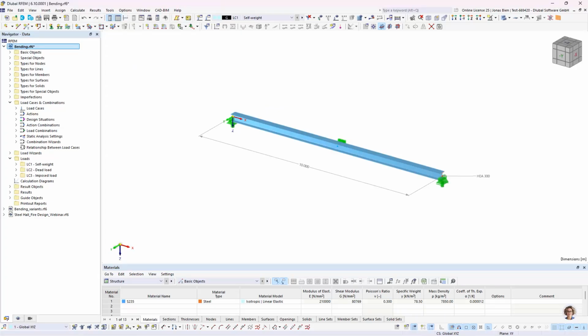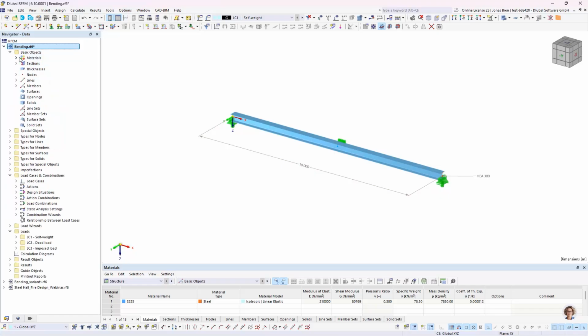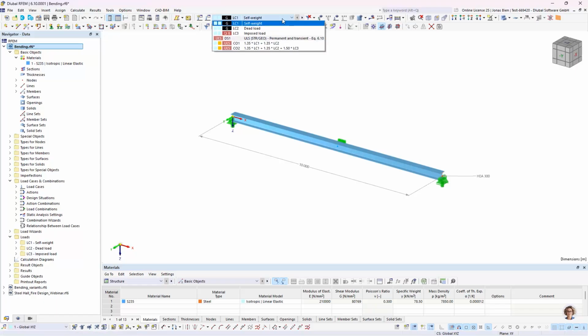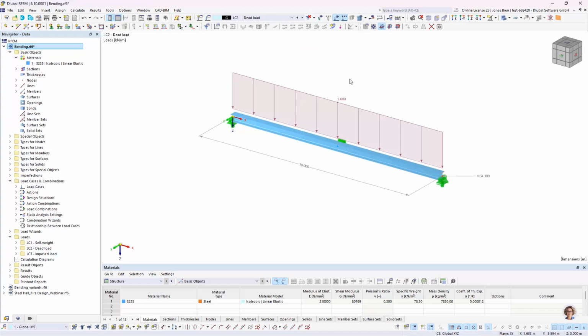Okay, so I have already prepared this simple model beforehand. It's just a simple beam with an intermediate support in lateral direction in the middle. It's an HEA 300 section and 10 meters long. I think the steel is S235. Yes. This member is already loaded by 3 load cases: self weight of the beam itself, then we have dead load, an additional 5 kilonewton per meter, and load case 3 is imposed load category B with 7.5 kilonewton per meter.